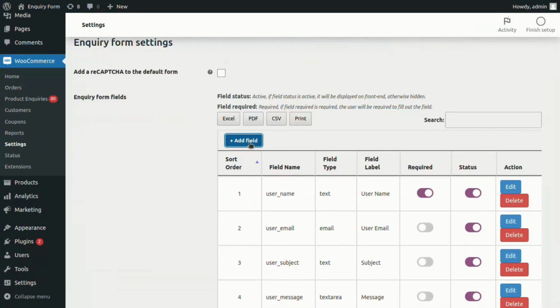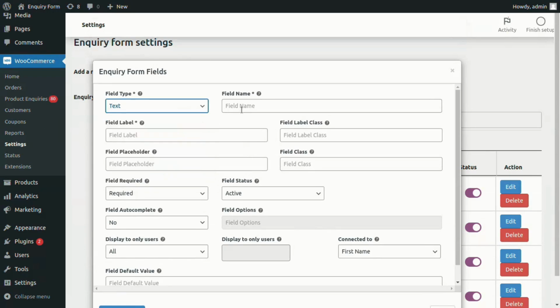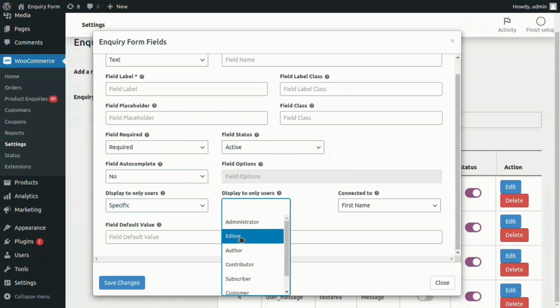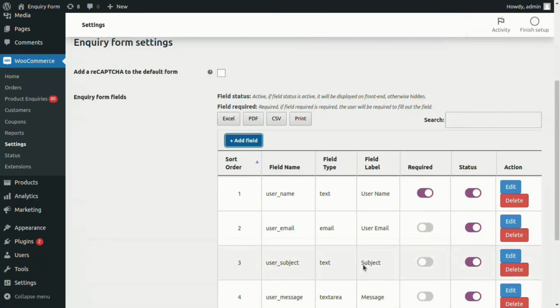Click on a Add Field button to add new form field. Here you can select field according to form requirement and configure all other field-related options. Let's have a look at the front end.